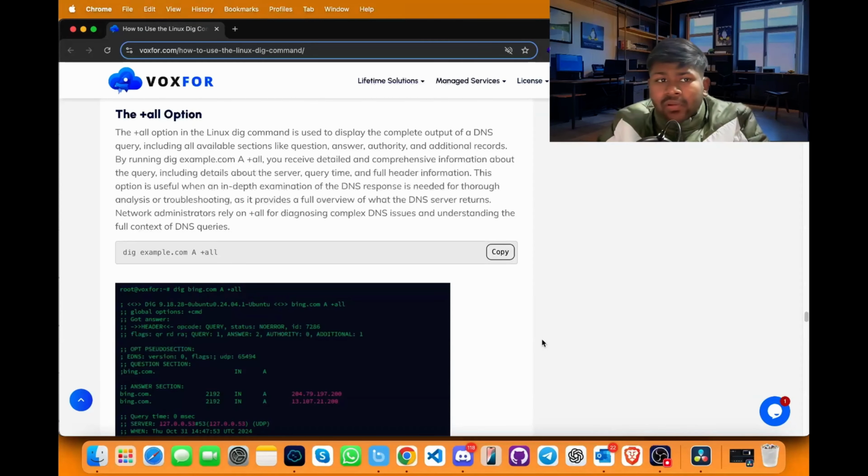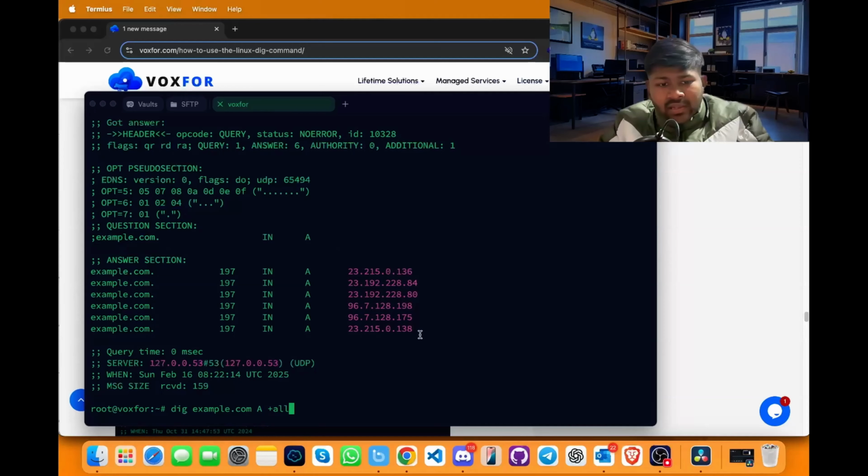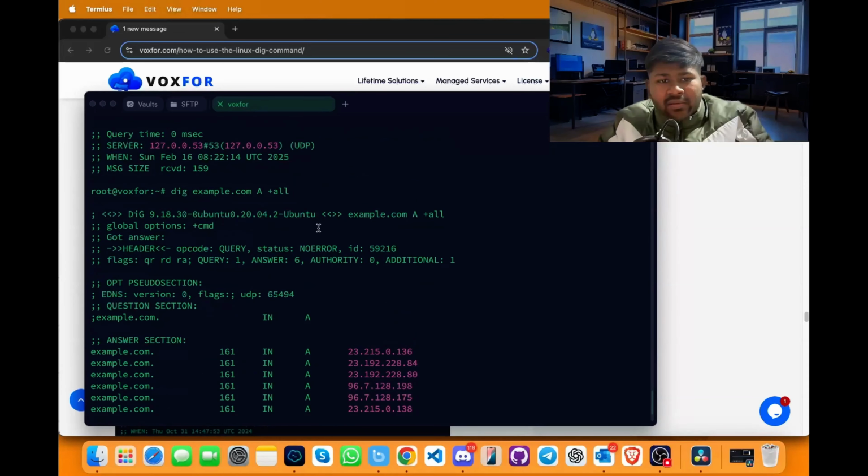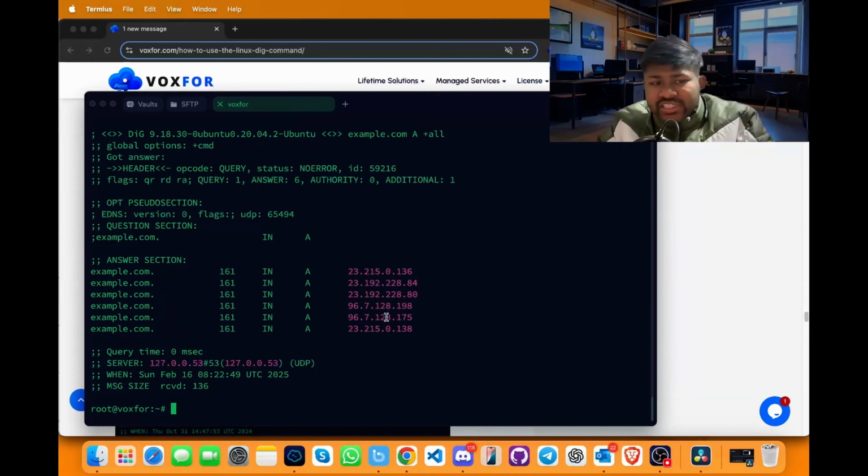To view all records associated with our domain name, use dig space domain name space our type of records space +all. Copy it, go to terminal, paste it, and press enter. We can see all type of A records associated with our domain.